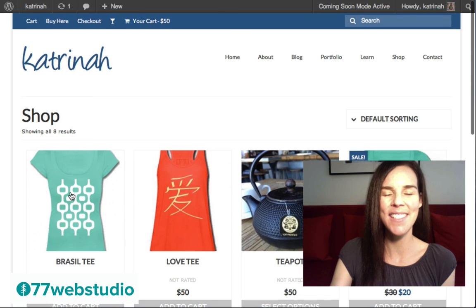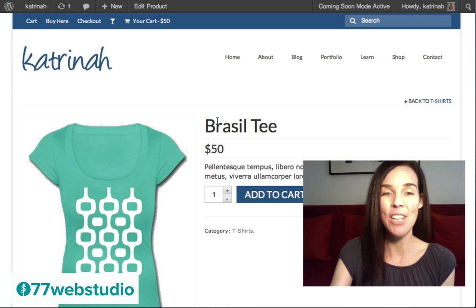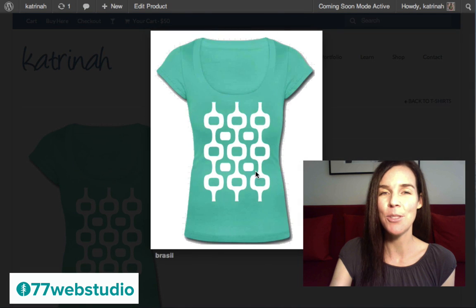So I'm going to click on the Brazil tea, and here we'll go to the actual product page where you'll have an image, the title, the price, a short description, and the add to cart button. When I click on the image right here, it opens up into a really cool lightbox display so I can see the product a lot easier.